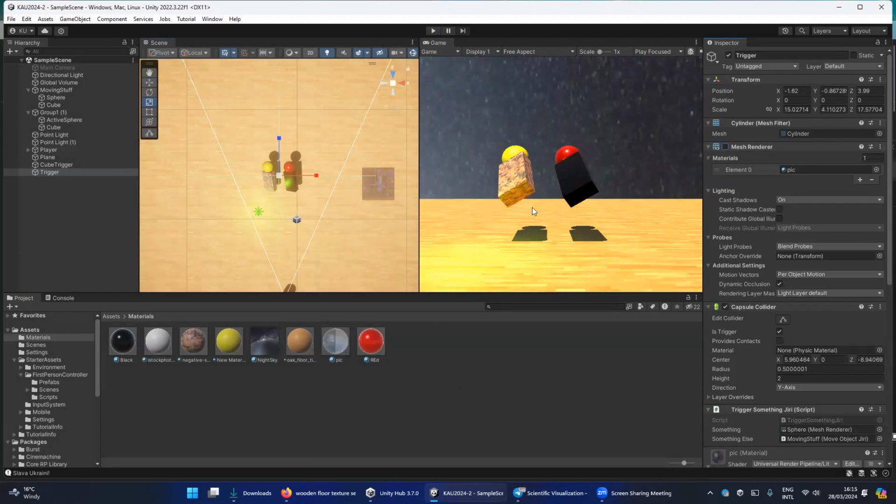So now you know the basics of Unity, the basics of Unity programming, the basics of how objects interact with one another, and how to set up your scene, how to make the basic visual setup.